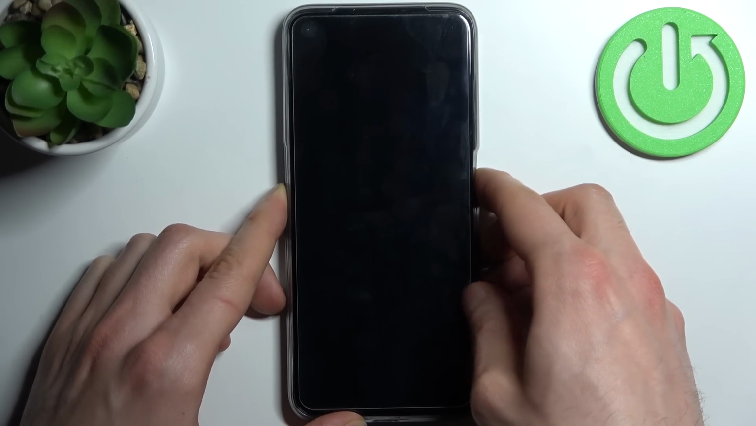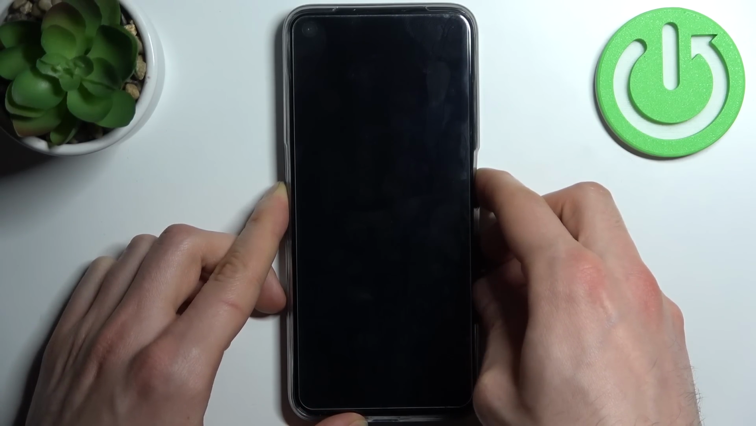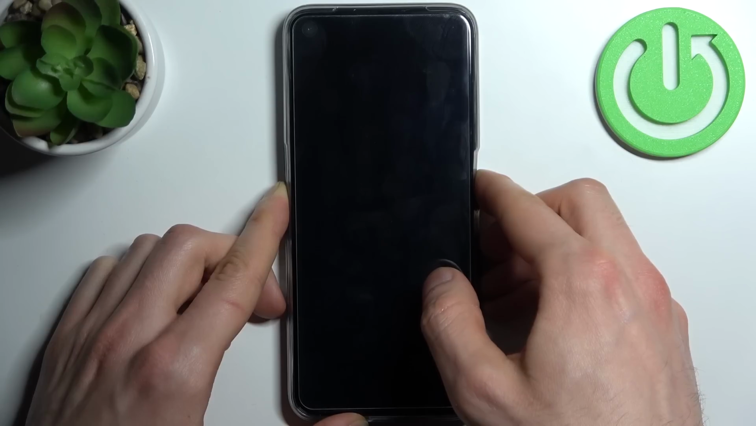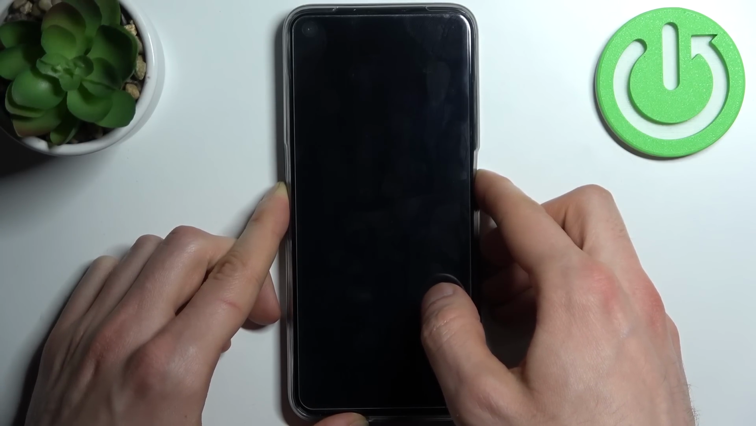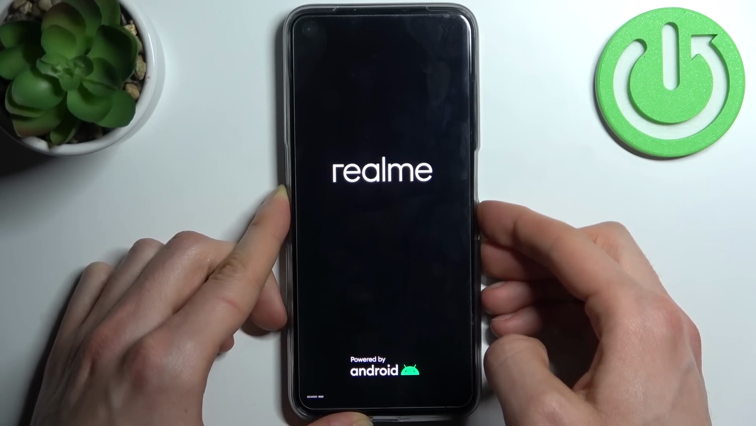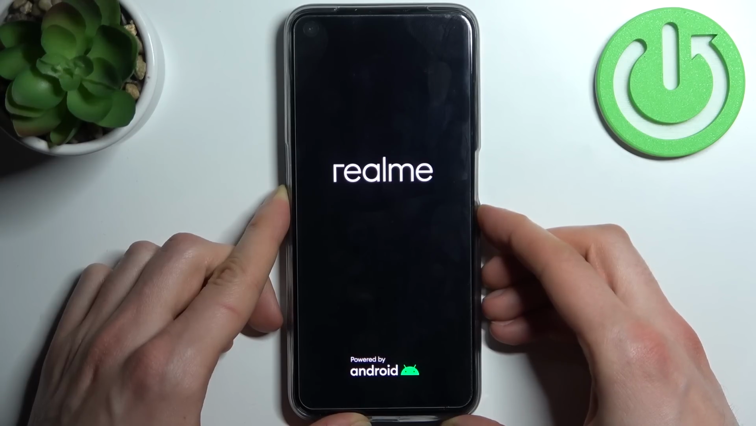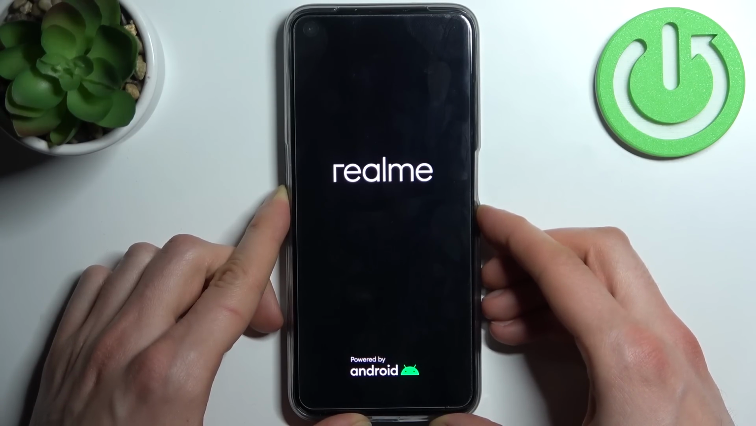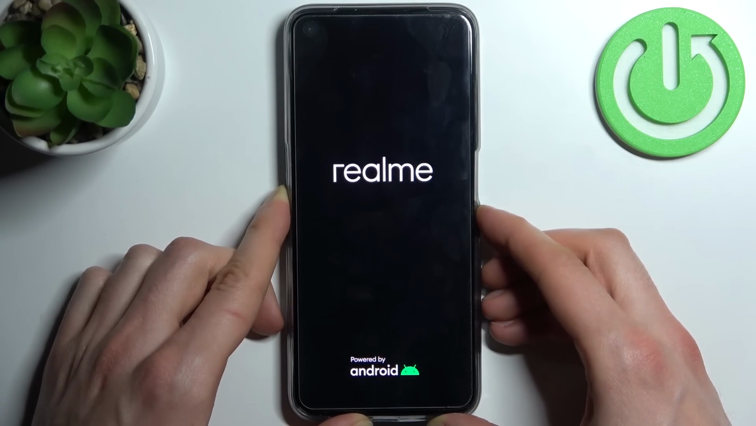And after the screen turns on and you can see the Realme logo appeared, you have to release the power key and keep holding only volume down. Just like this. And after that you will end up in recovery mode.